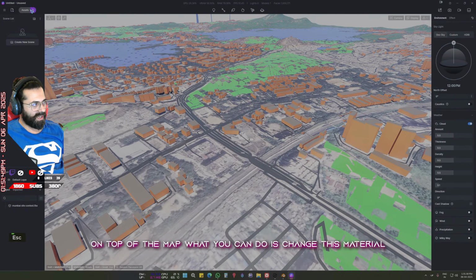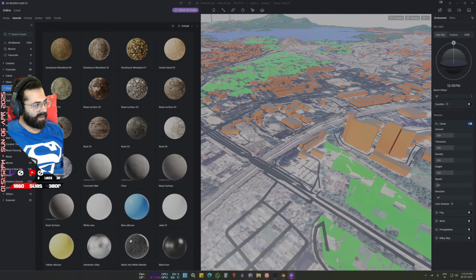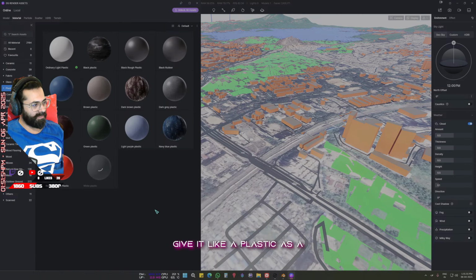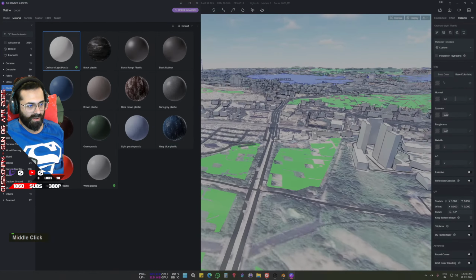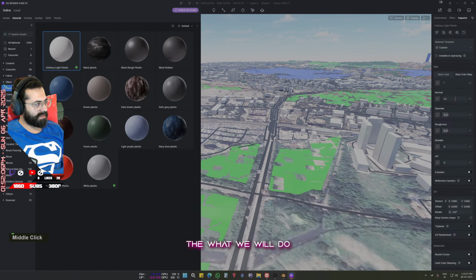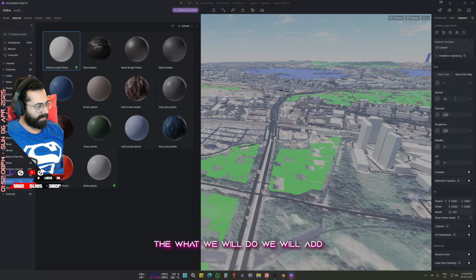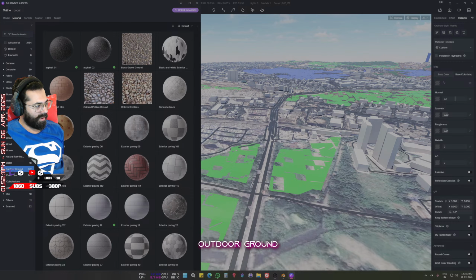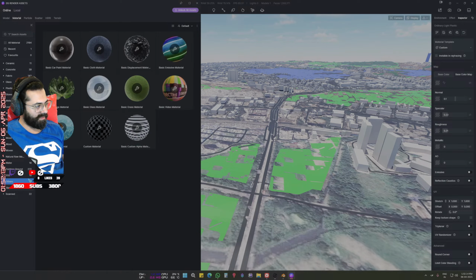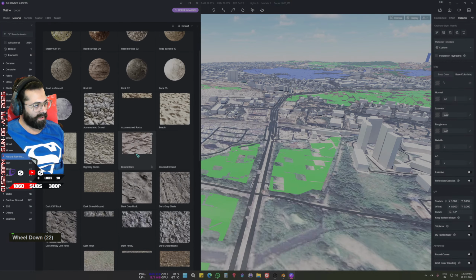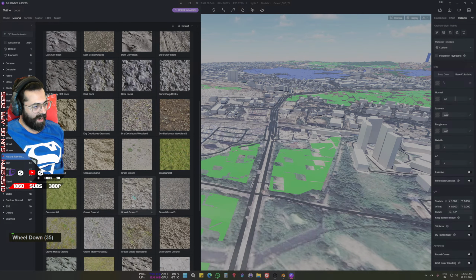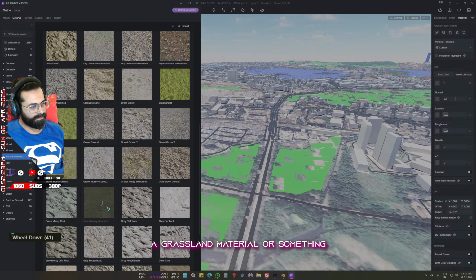If I press escape, I go to assets. I will give it a plastic. I'll say white plastic, or ordinary light plastic is also fine. I will just change it to ordinary light plastic. For these, we will add outdoor ground, or we will just give it another texture. We'll say outdoor ground, and we'll give it sort of natural raw material, like a grassland material or something, mossy woodland.